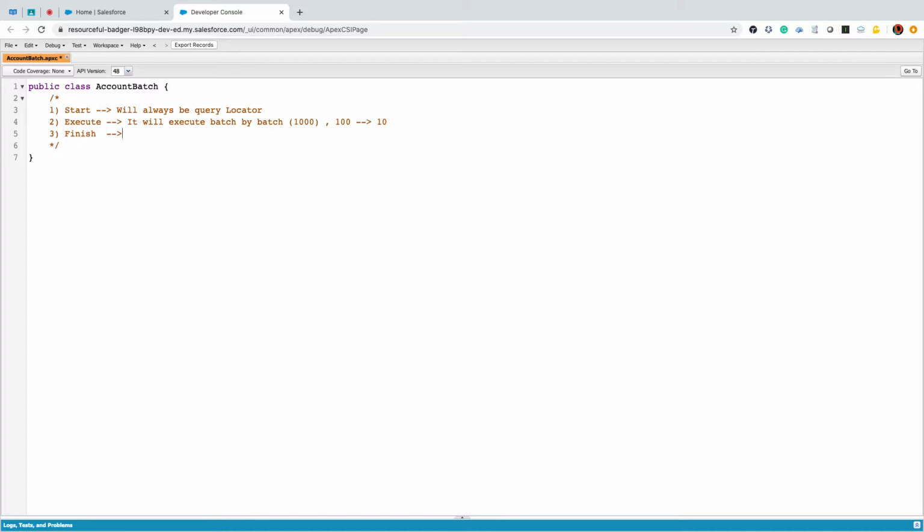After executing everything, the finish method will execute at last. The finish method will execute after all batches.